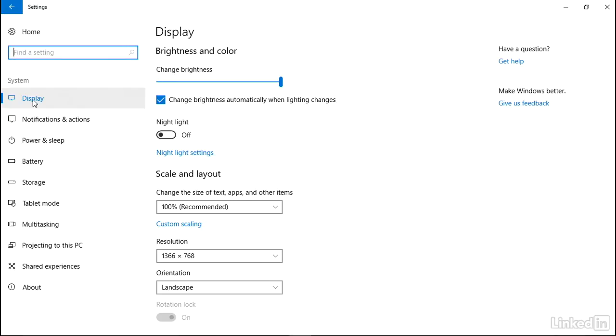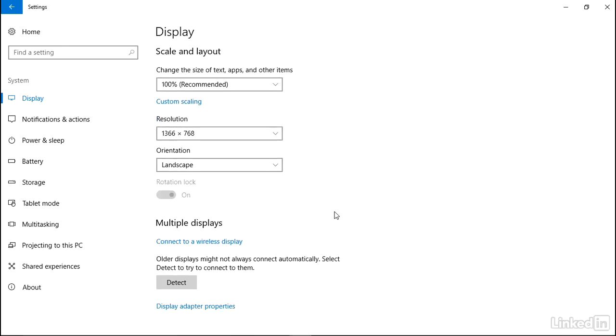So here, just like in previous versions of Windows, you can change the scaling of content on screen. That's this menu right here. And you also have some options for working with multiple displays if you have multiple displays connected to your computer.